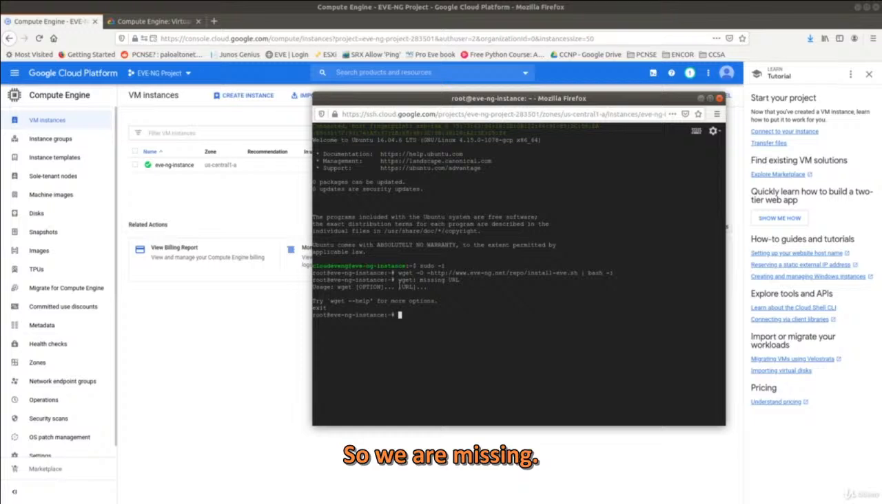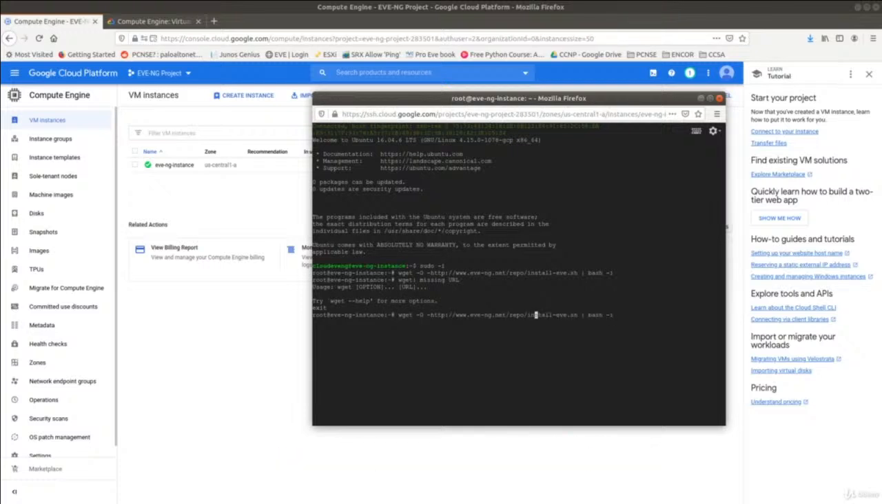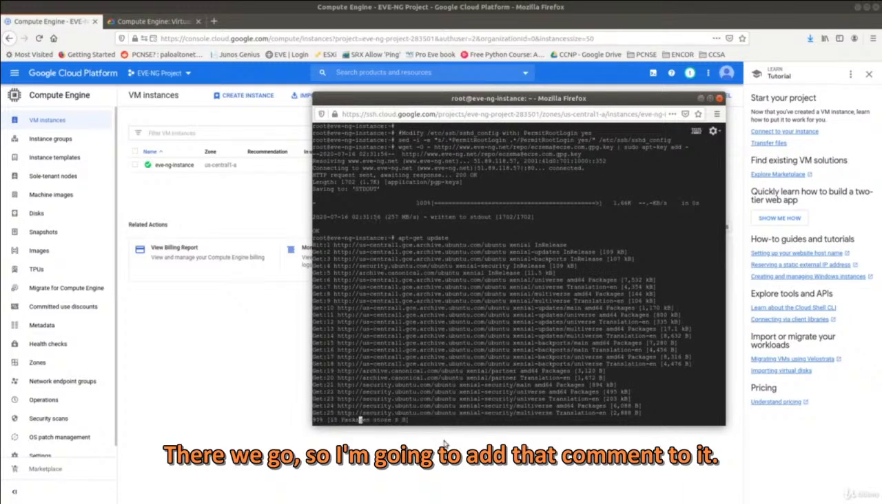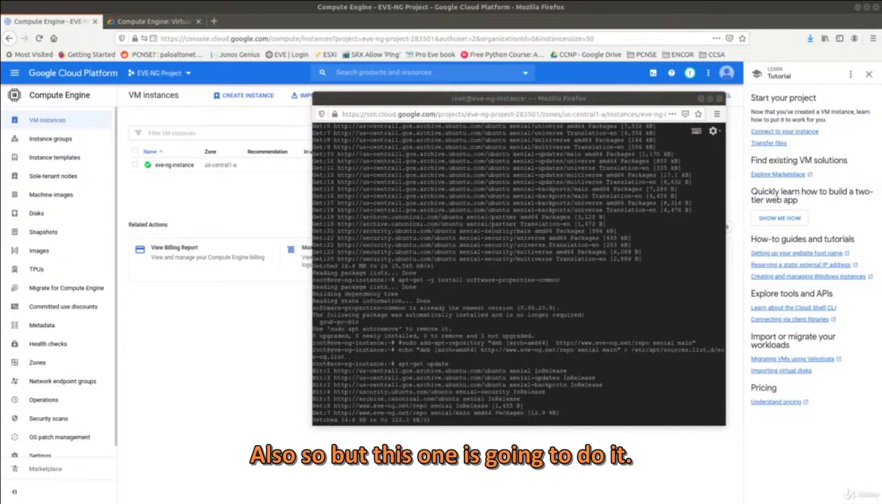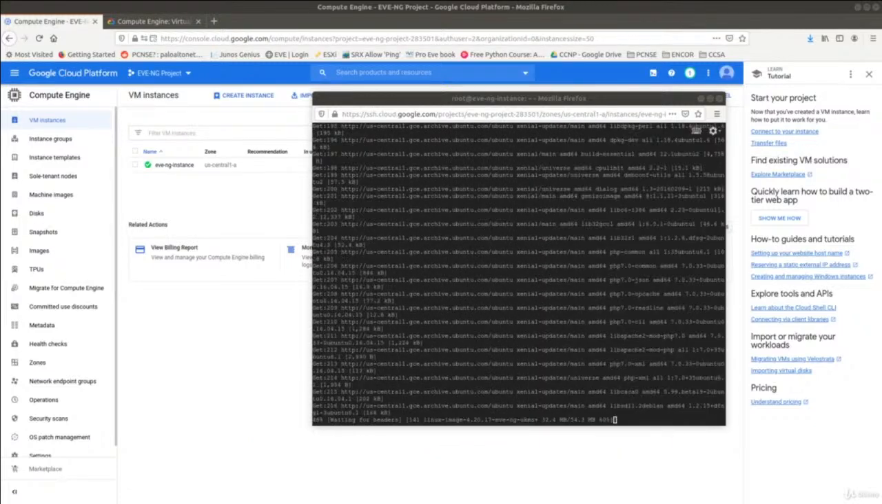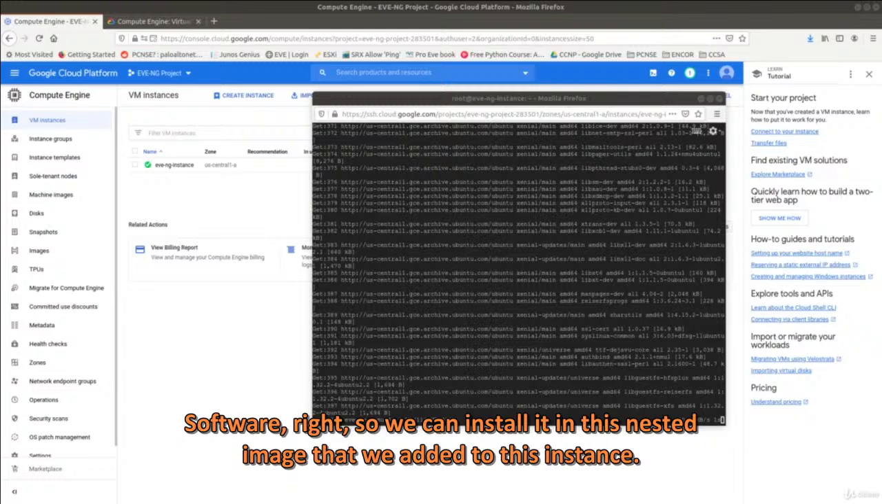There we go. So we are missing wget. Let me see, did I miss something? HTTP. This one needs to be separated. There we go. So I'm going to add that command to it also. So what this one is going to do is download the EVE-NG software, so we can install it in this nested image that we added to this instance.